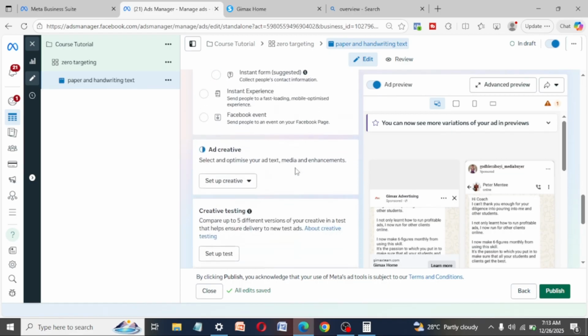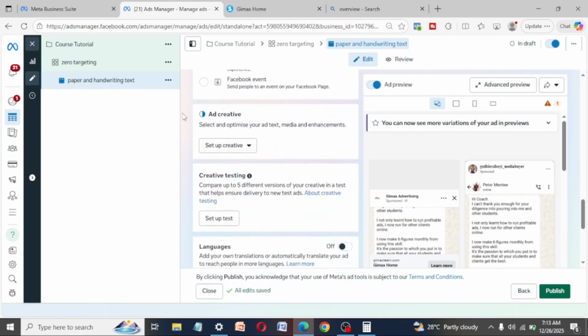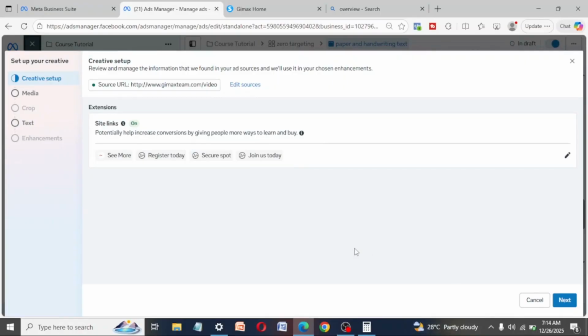You can scroll down. This is where you now upload the picture or the video you want to use. Right? So just click on setup creative. Then if you want to upload a video, use video, but if you want to use an image, use image. So for the case of this tutorial, I'm just going to use image. So I click on image, add now.